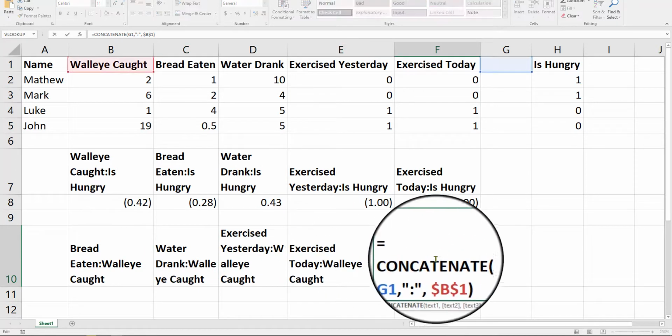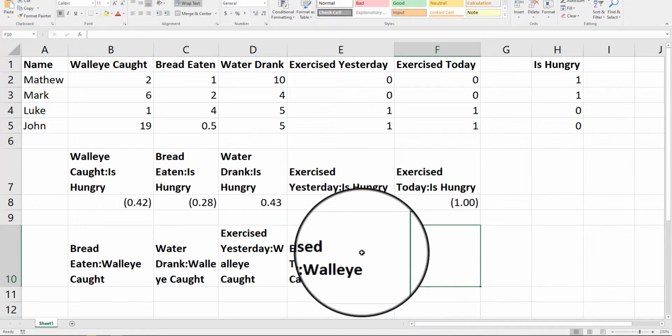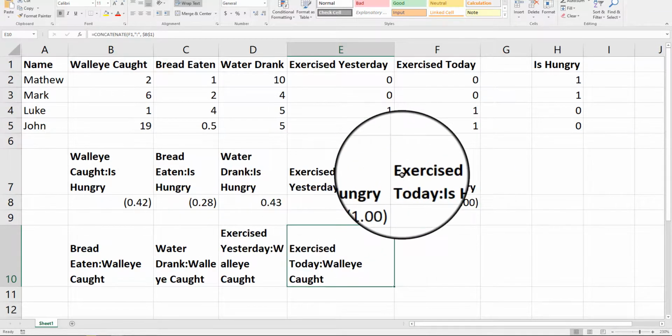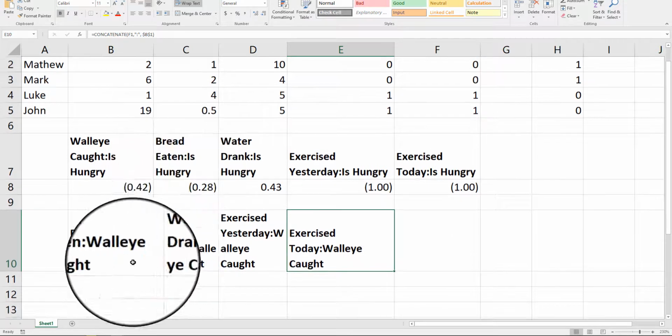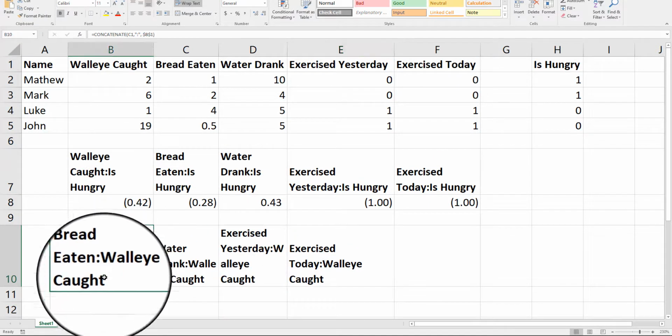Now, this doesn't make much sense because we ran out of variables over here, so we're just going to cut that one. And that's what you're going to find: you're not going to have as many variables because you've already done one. And you can't do one against itself. So you can't do walleye to walleye caught.